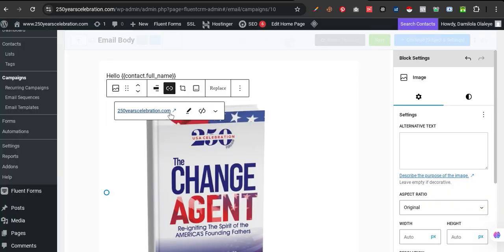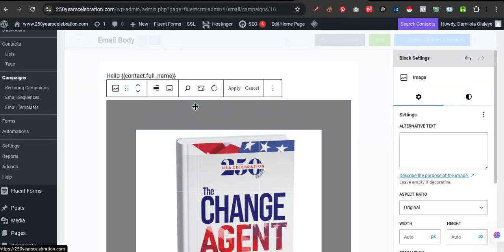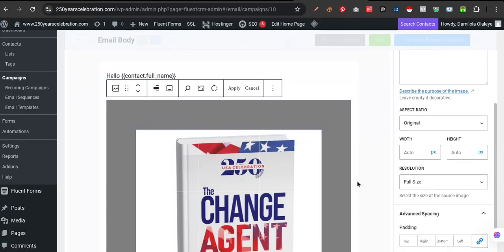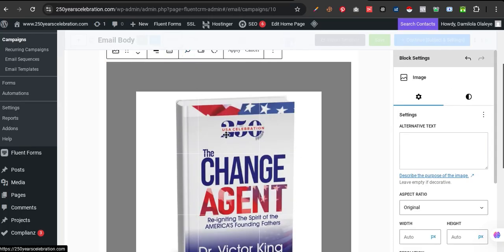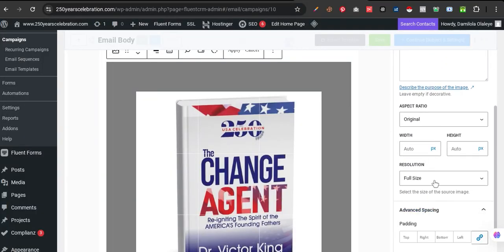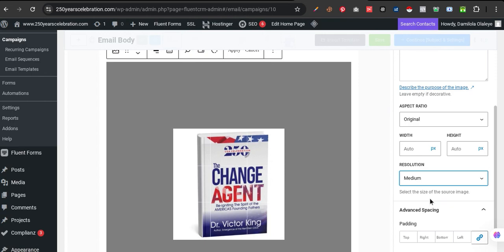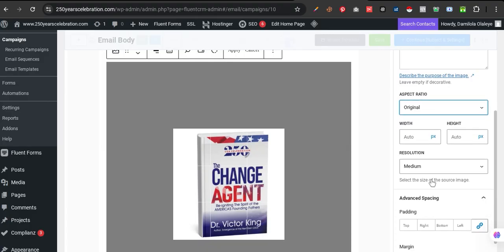When you apply this, when they click on the image, it will take them to our page. So here you can crop the image as well. You can make it full size, medium. You see now, I want it to be medium so that it won't take a lot of space there, and the aspect ratio is good. You can just work around different things here.